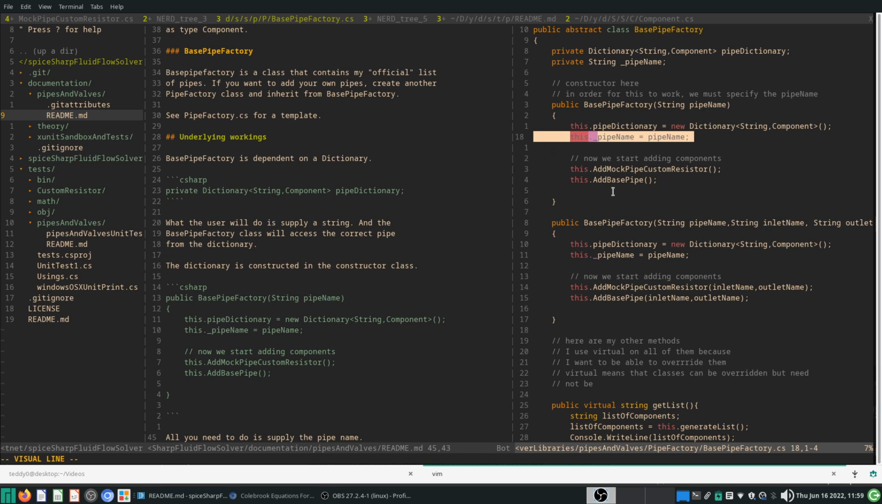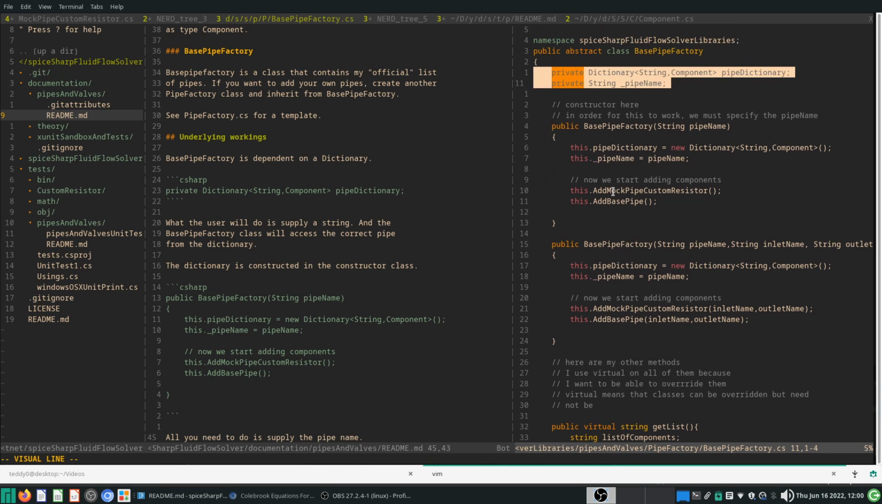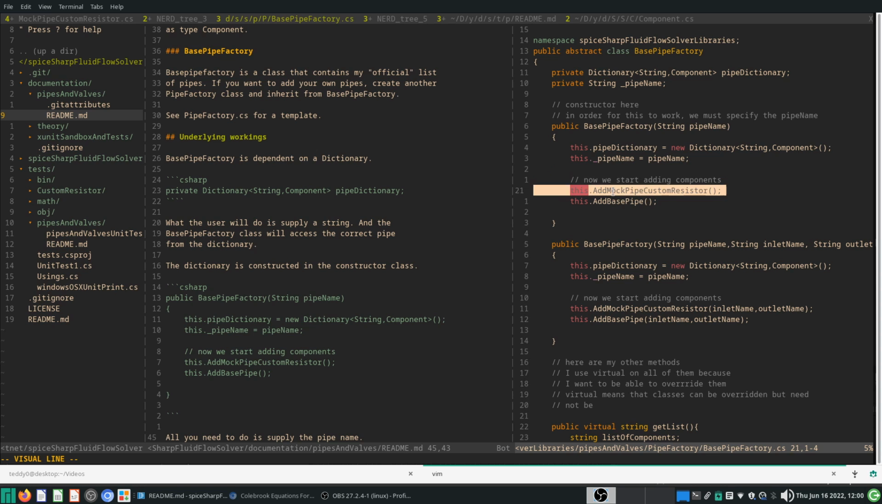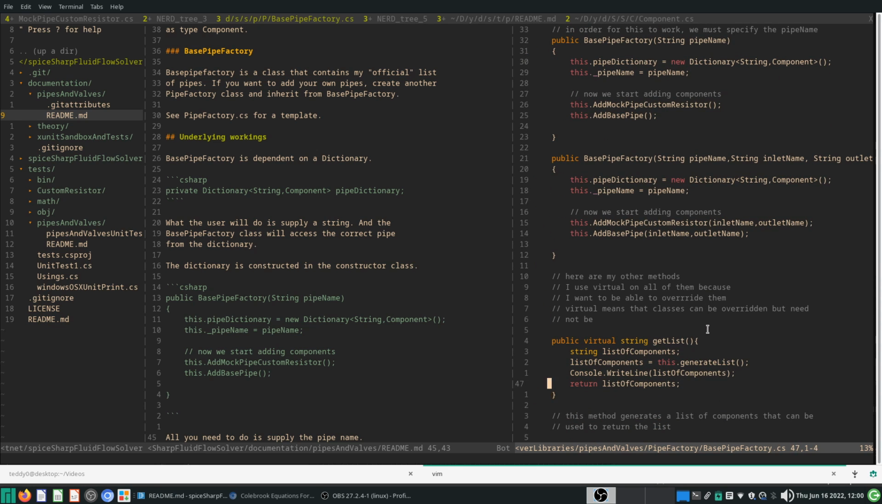So I have two properties here, or two private attributes, variables, whatever you call them. Dictionary and string. So the string is actually the pipe name. Dictionary is, well, I just instantiate a new dictionary here. Then we start adding the components one by one. The first one I add is the mock pipe resistor. The second one is a base pipe. I haven't gone through the base pipe yet, but that's what I'll do.